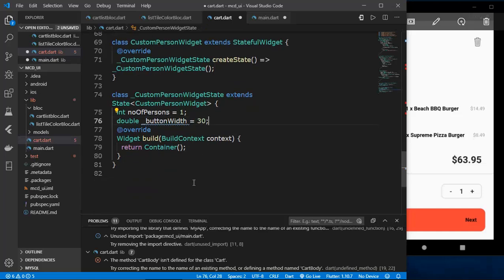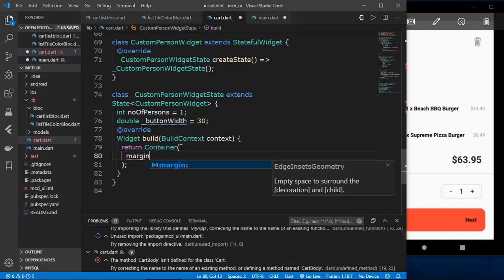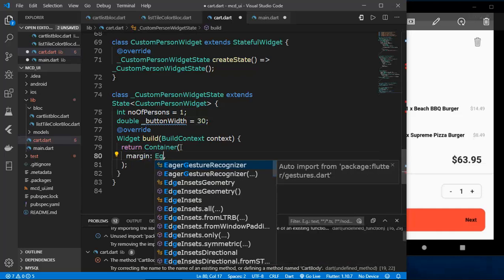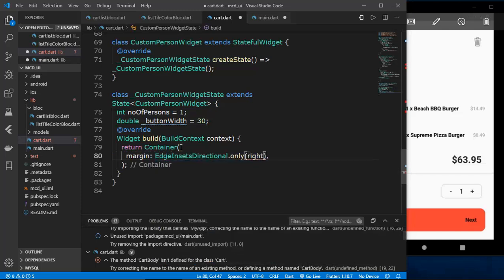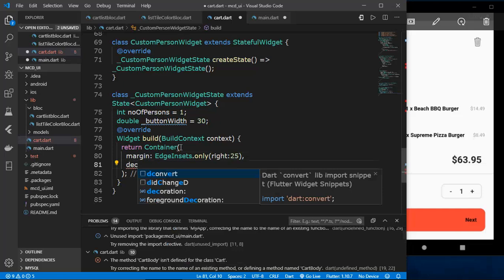So after initializing our variables, what we need to do is create a margin. Inside the container, we'll be back inside the container, and here we'll first give a margin. So EdgeInsets.only, right. So I'll give a margin at the right. Okay, it's not EdgeInsetsDirectional, it's just EdgeInsets.only right, which would be 25. Okay, 25.